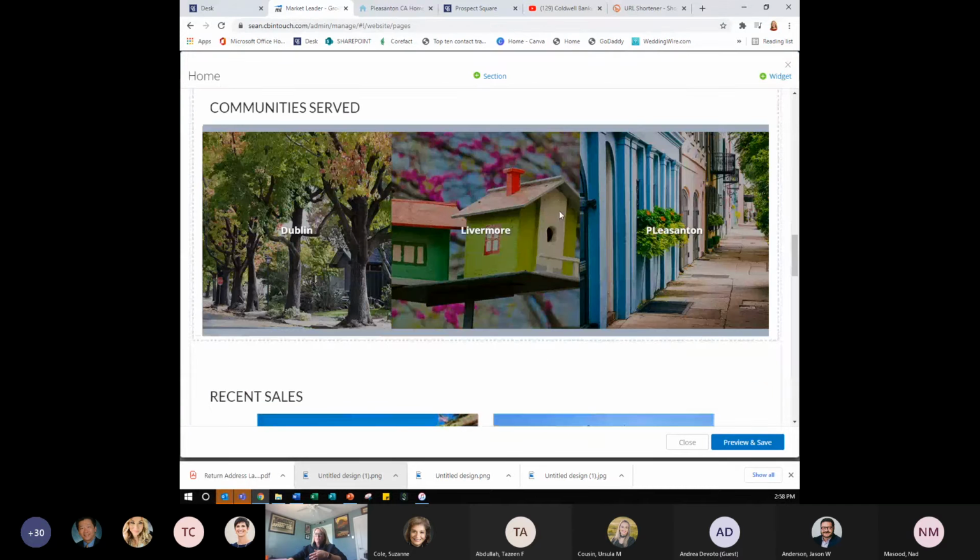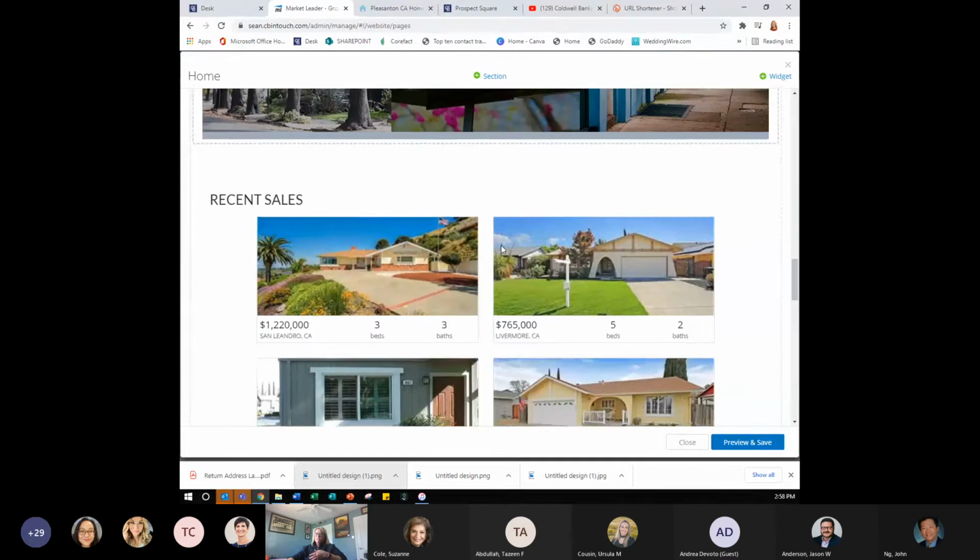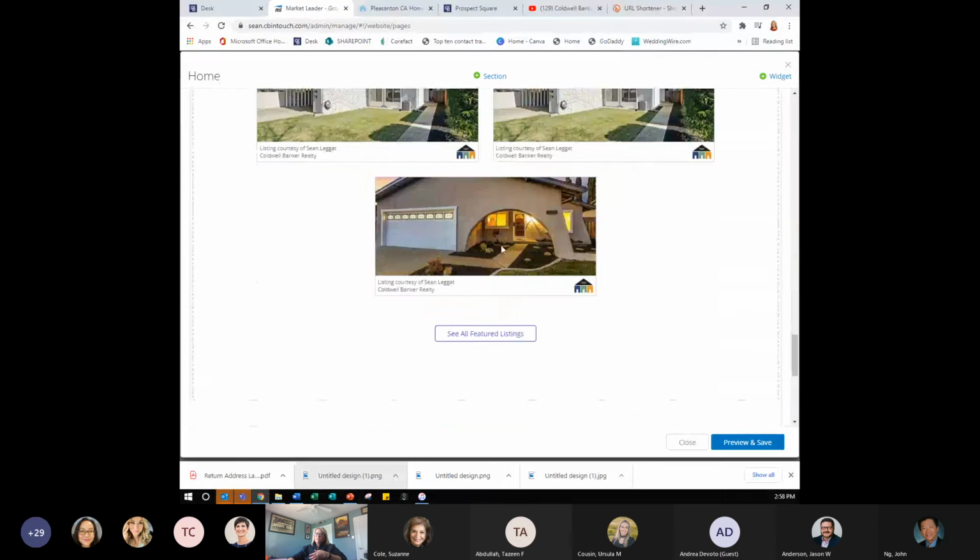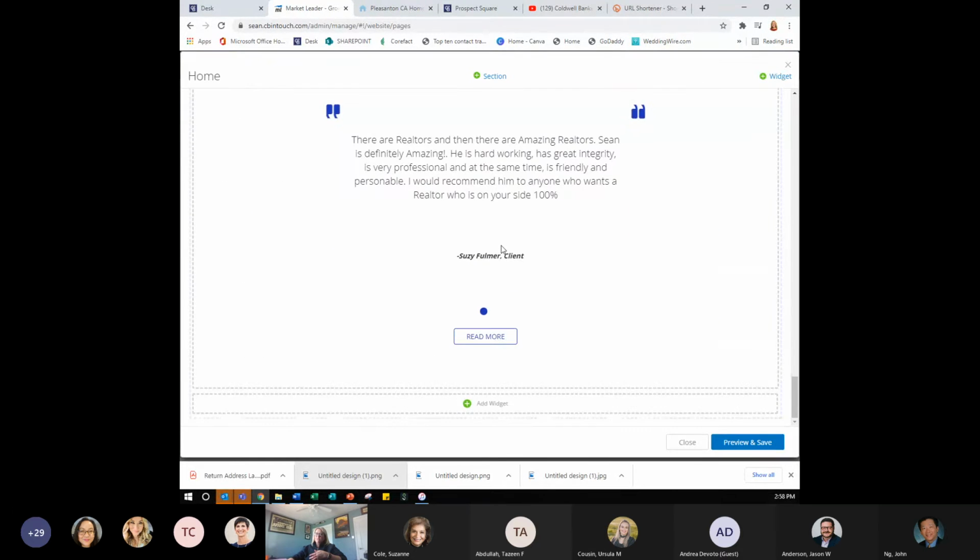You have your community served, recent sales, featured properties, testimonials. All right, and you can see here at the bottom, I can go ahead and add in a widget, or at the very top, I can add in a widget. So say I wanted to do 2 agent contact cards, which would be kind of silly to do. Community served, if I removed it and then added it back in. My recent sales, search properties.